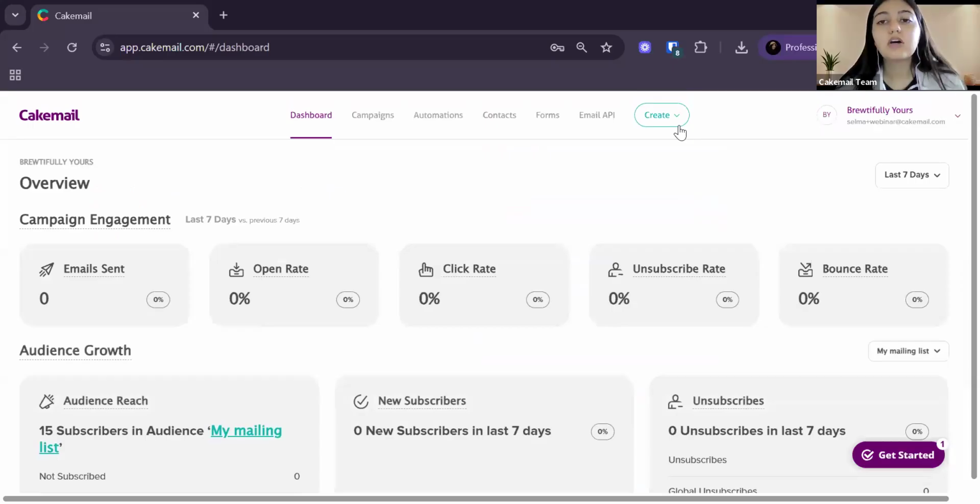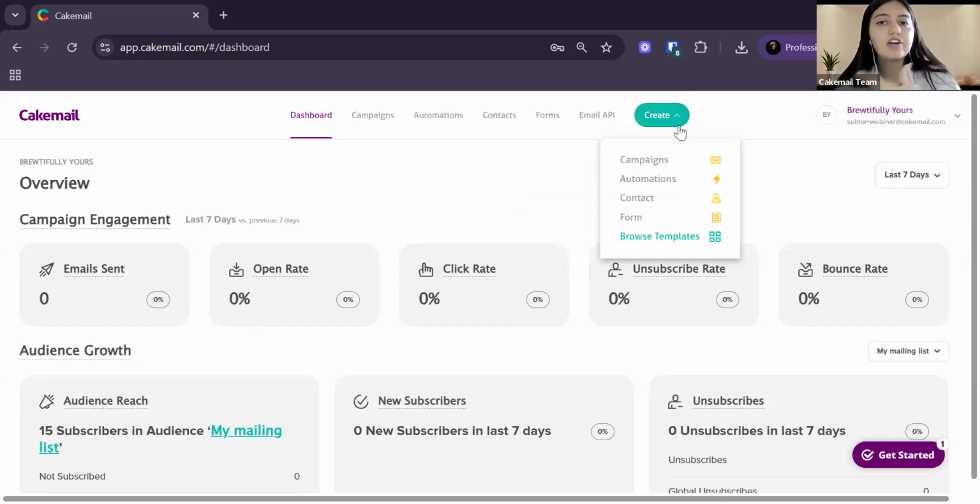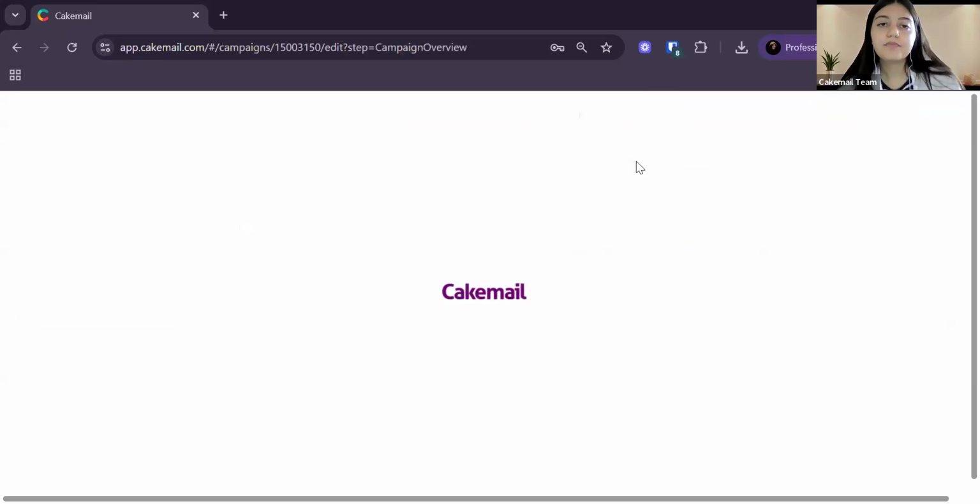Now I'm going to click on the little create button. This serves as a shortcut widget that takes me directly to campaign creation. I'm going to click on create campaigns, and this is going to take me to our editor.